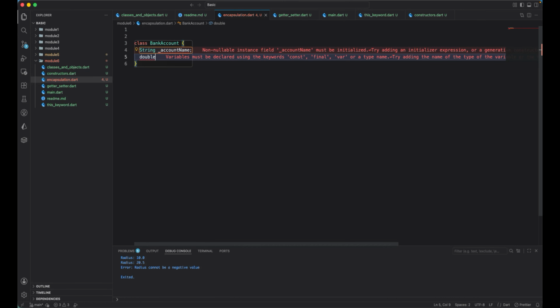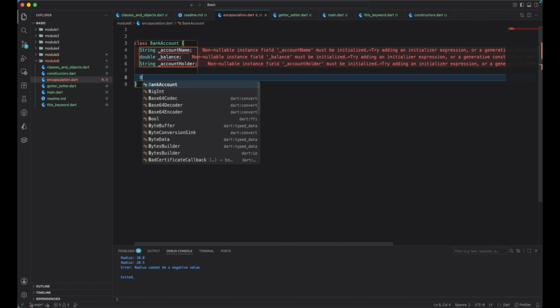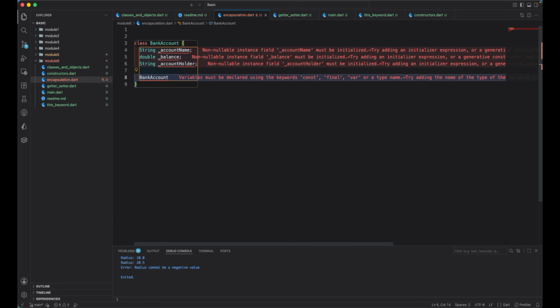And one is of the double, and that will be of the balance, right? So balance, and then we have, let's say, a string type of something like the account name or the account holder or account number. Let's try to go and have the constructor for this one, bank account.